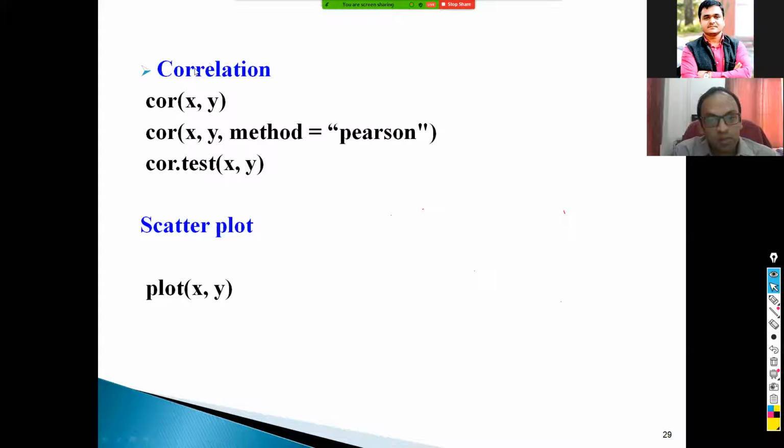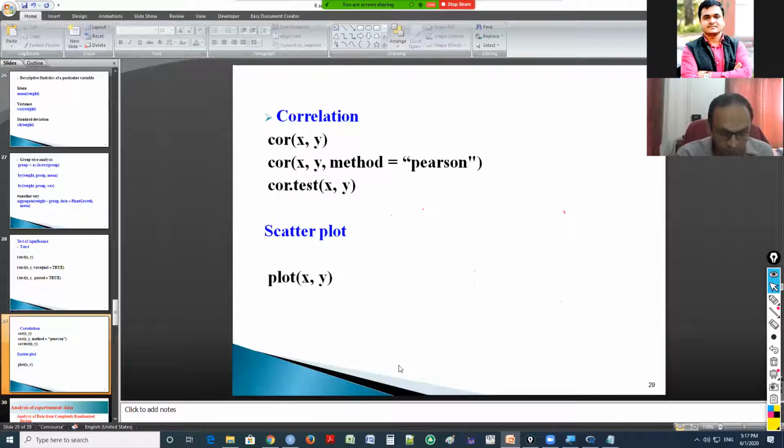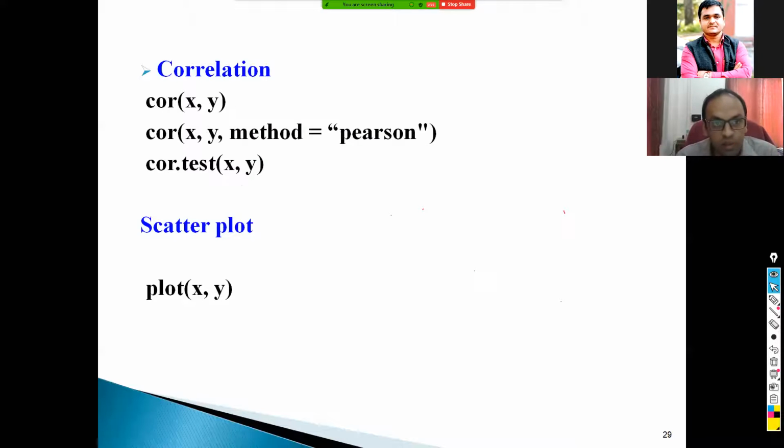You can see the details in the help also. Say plot(x, y). I'll show this because this is plotting. The plotting part I will come to anyway, but let us go ahead. I'll come to plot later on.